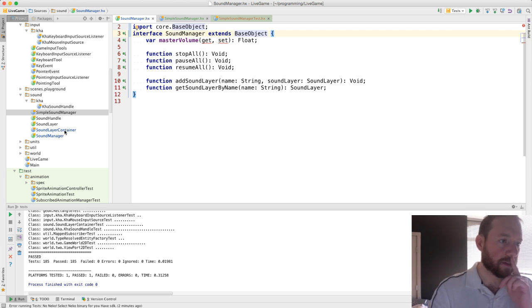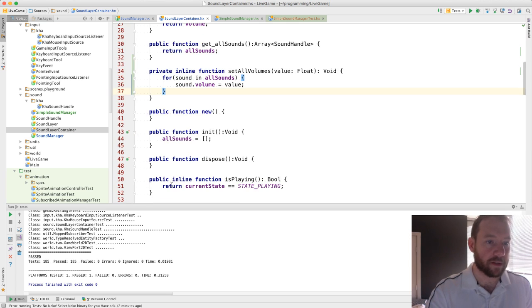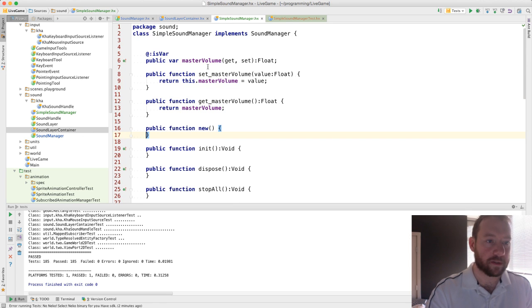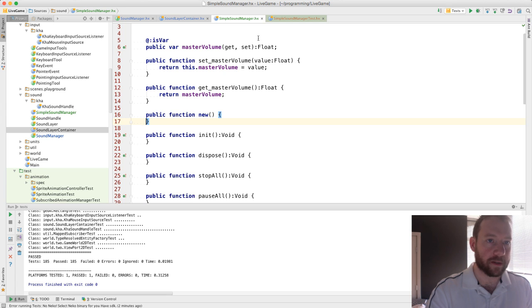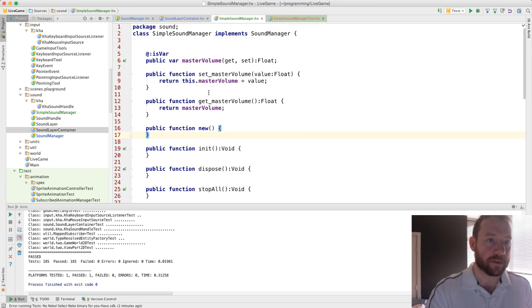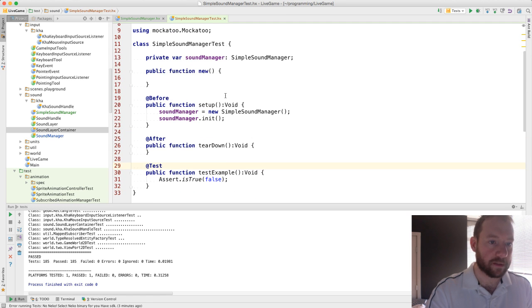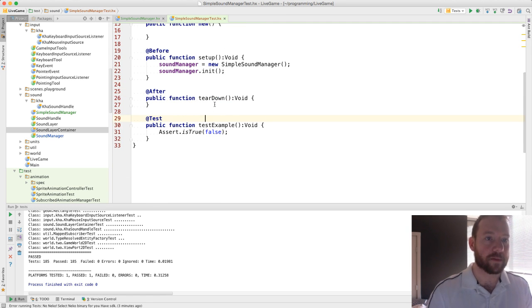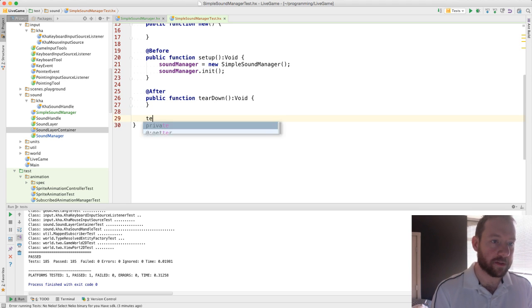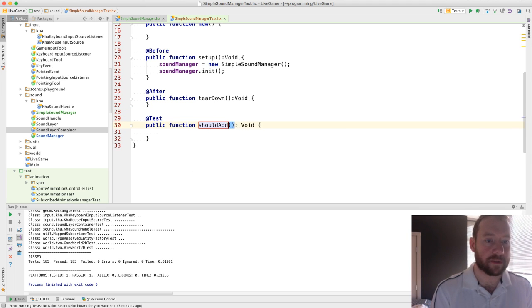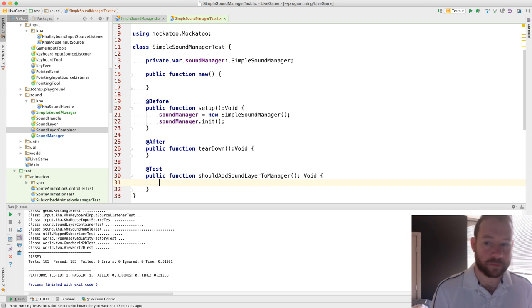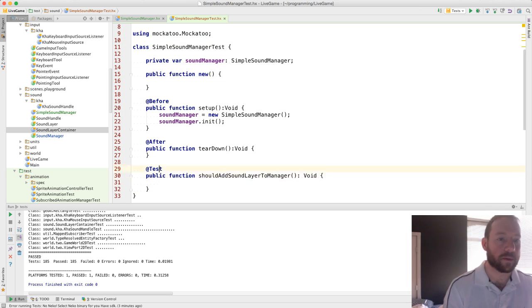One thing we need to start doing, and I forgot to do this, is we're going to go back and do this in just a minute. We need to be testing our dispose. And I keep missing that. I don't know why, there's no reason behind it. So what I'm going to do is say test should add sound layer to manager. Okay. So what we're going to do is create our sound layer.